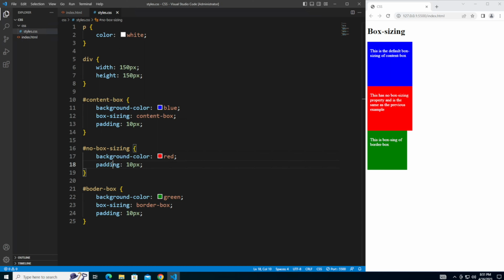That's it for today's video on the box sizing property in CSS. Remember, the default value is content box, but you can change it to border box to include padding and border in the sizing calculations of an element. It may seem like a small detail, but it can make a big difference in the design and layout of your web pages. Thanks for watching.